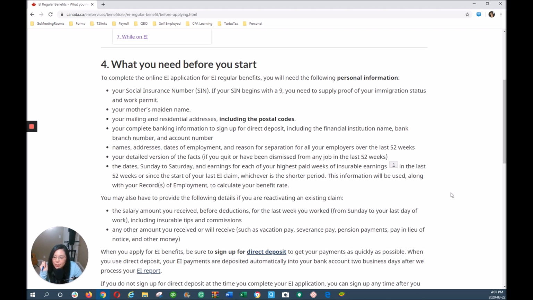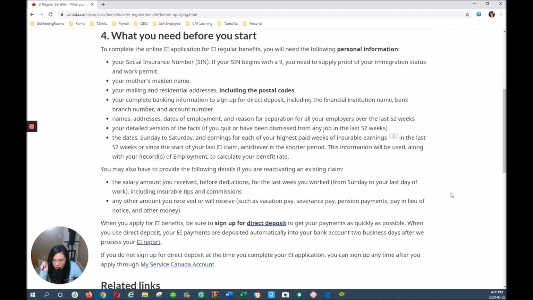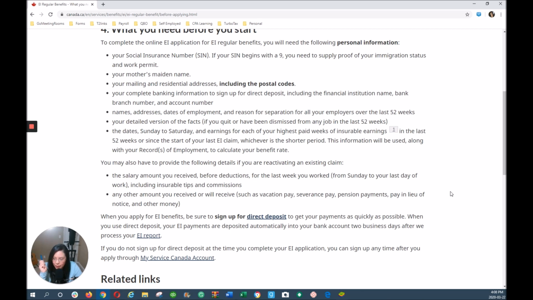You may also have to provide the following details if you are reactivating an existing claim: the salary amount you received before deductions for the last week you worked, from Sunday to your last day of work, including insurable tips and commissions, any other amount you received or will receive, such as vacation pay, severance pay, pension payments, pay in lieu of notice, and other money.